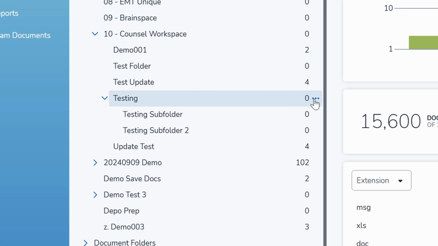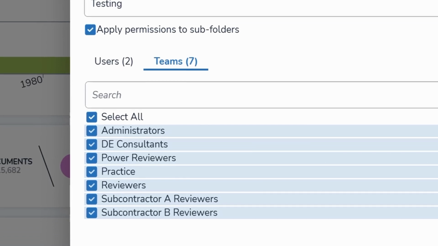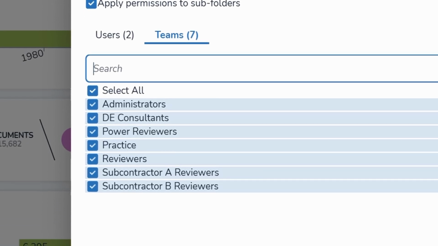Now let's check who can access these new folders, because this is where your foldering workflow either stays smooth or gets messy. Work folders are private by default, but you can share them with specific users or teams. To manage sharing, click the three dots again and select Edit Folder. From there, select the users or teams who should have access.